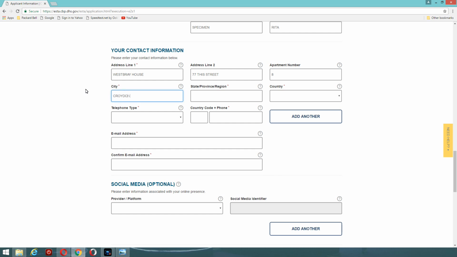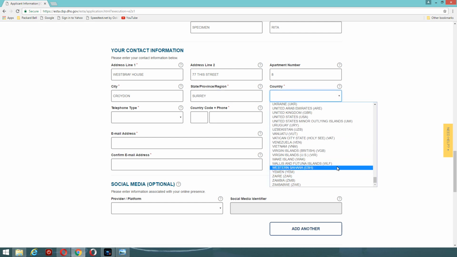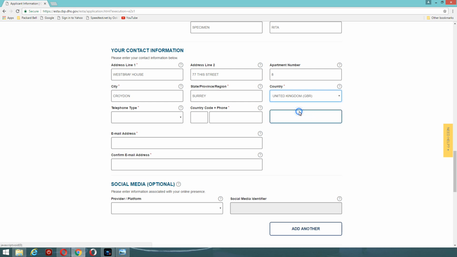The city, of course, you know that it also means town, and the state, province, region is your county. And don't forget the country. I know it does seem like you are repeating yourself a lot, but it's important to get this right.